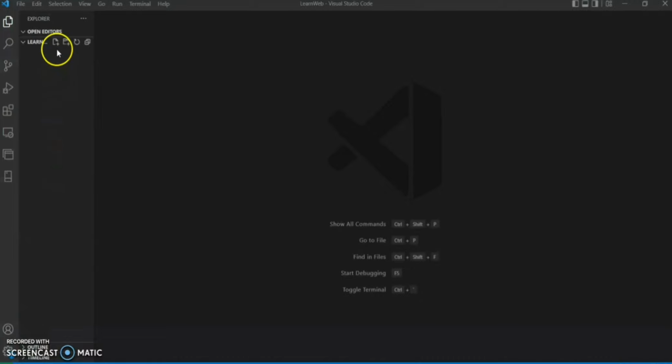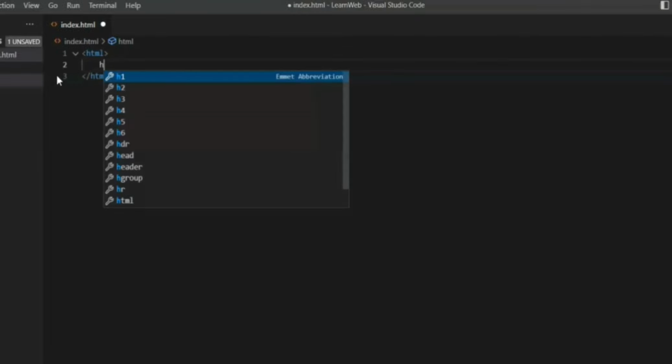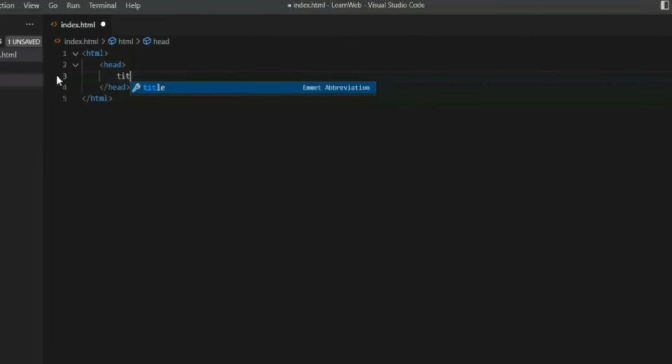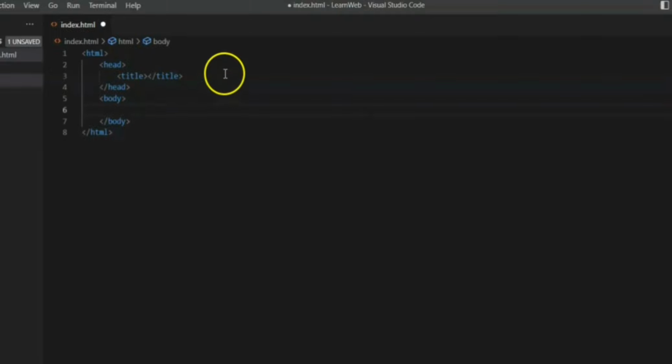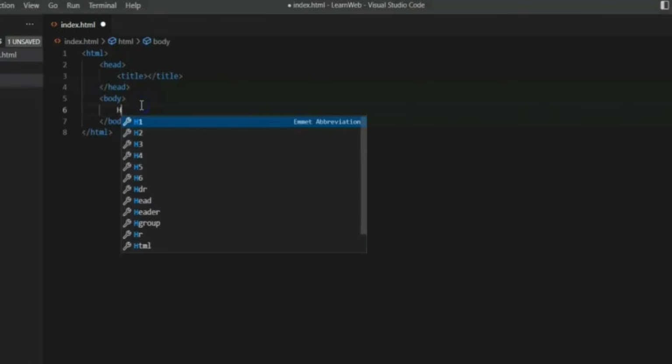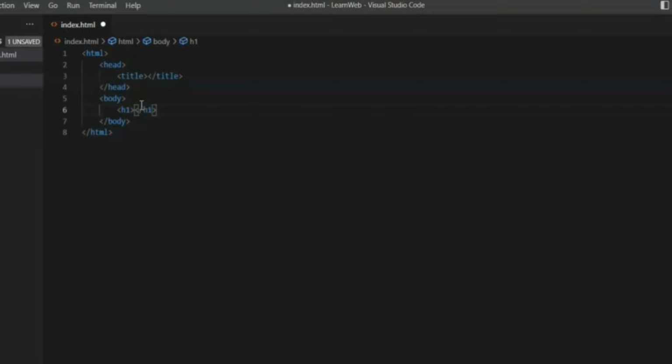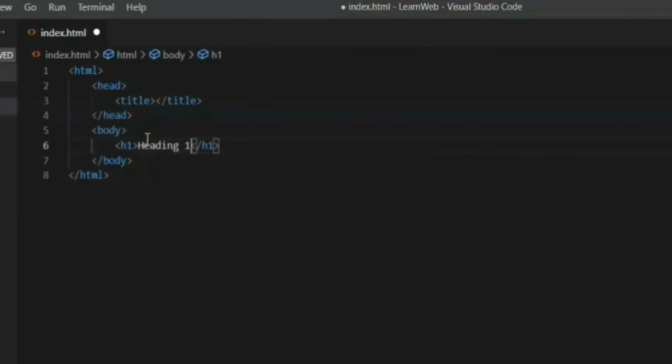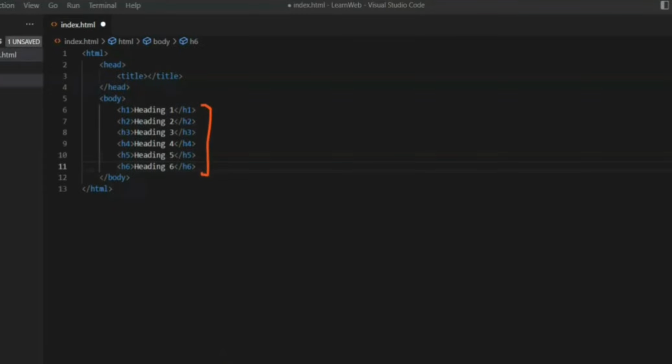In VS Code, we'll create one file naming it as index.html, initializing with our basic tags, that is HTML, head, title, body. So first tag will be HTML, inside which there will be head tag, inside which there will be title tag, and outside head tag there will be body tag. So these are basic tags. Now let me take H1 to H6 headings so that you can understand the difference between them. So these are 6 types of headings.